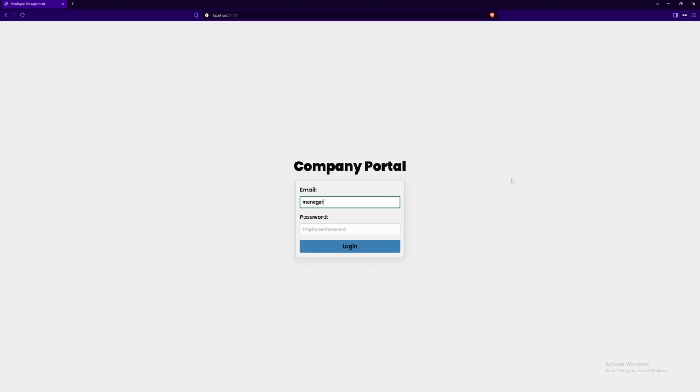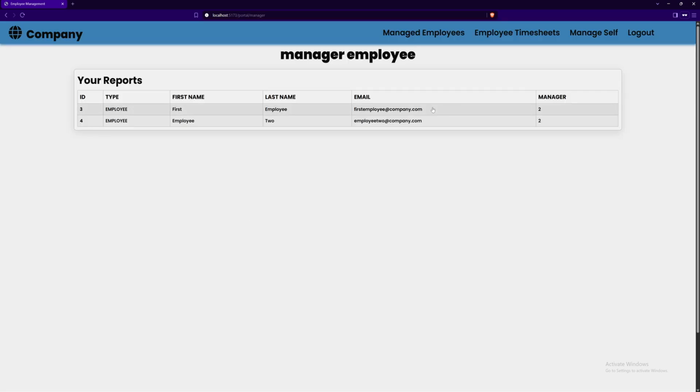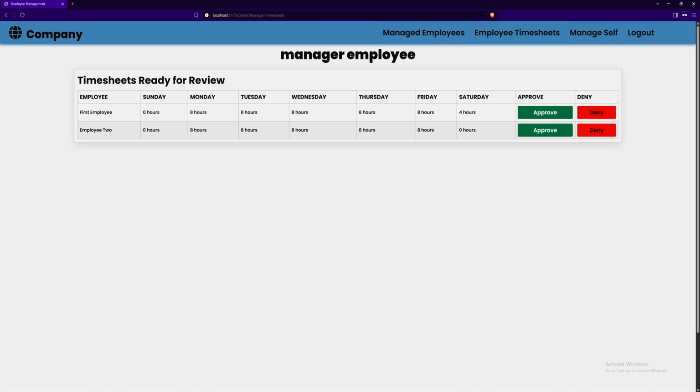So manager employee at company.com, like so. Put in PASS and log in. So now we can see our reports. We can open this up to see their contact information. So it looks good. We can go to employee timesheets. So here, first employee has 44 hours and employee 2 has 40 hours.